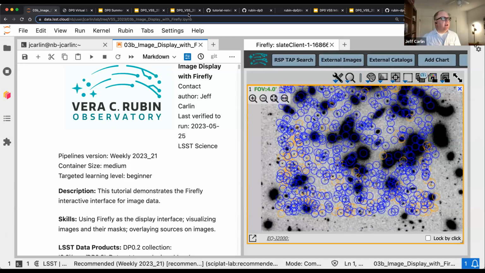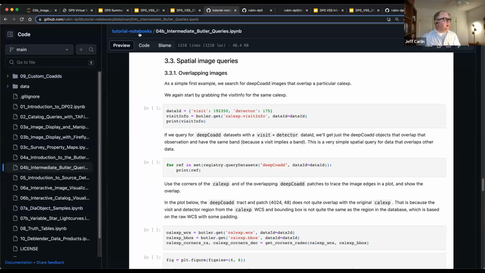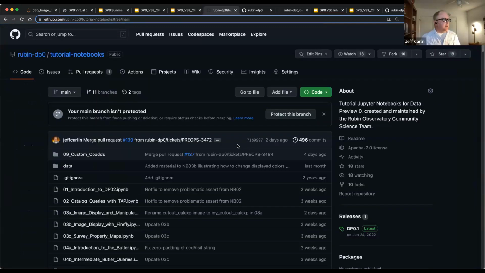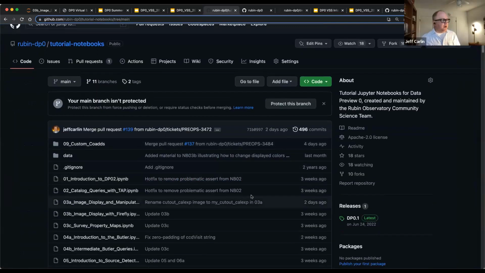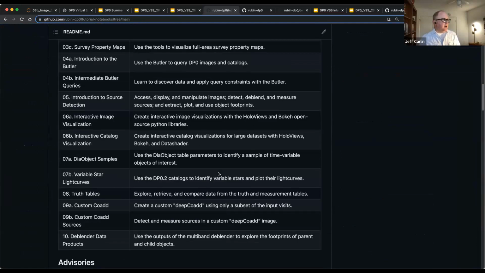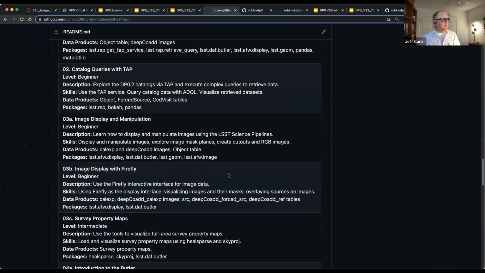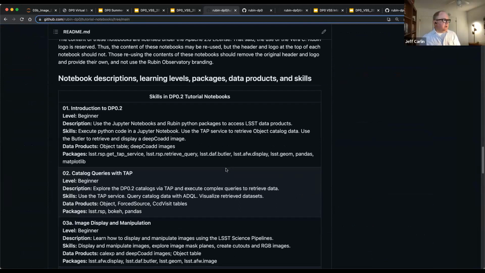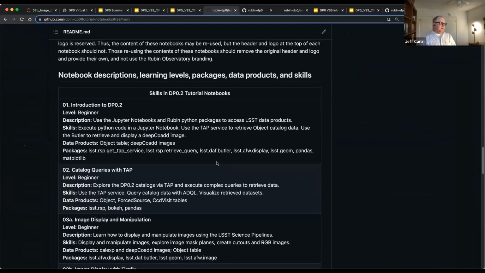Oh, and I should add, while we're on the subject, that here we are, tutorial notebooks. If you want to know before you open the notebook what the recommended size is, it's on the tutorial notebooks GitHub page. Oh, I thought it was on here, but it's not. Okay, never mind.